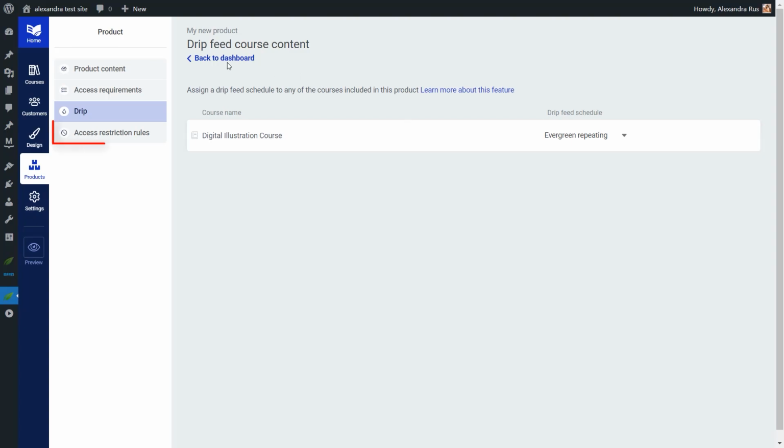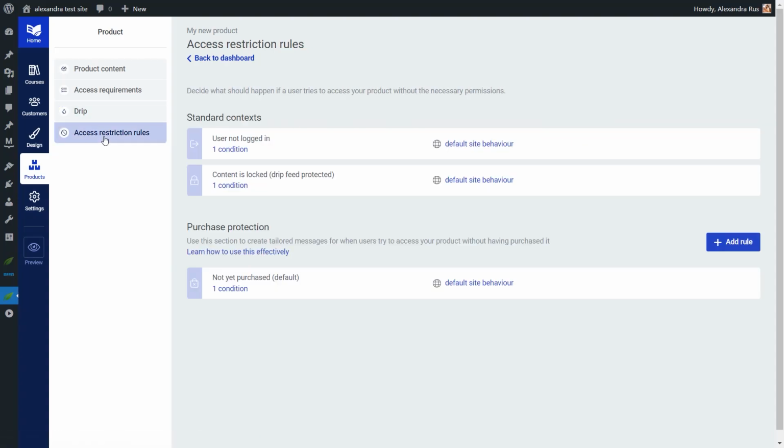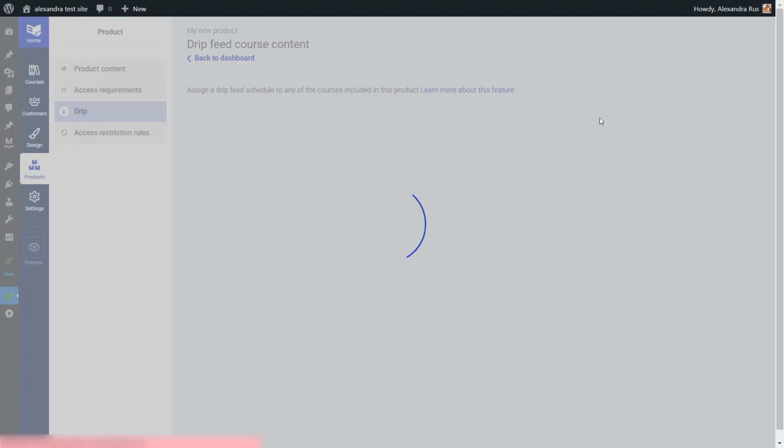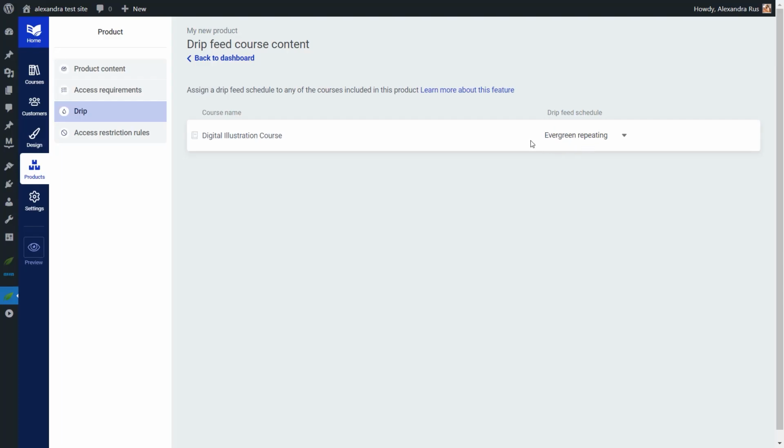Lastly, this final tab will allow you to set up what should happen when someone tries to access content to which they do not have access. And there are 3 instances for which you can decide what to display. For the users who are not logged in yet, then for the situations in which the content is locked with a drip schedule, which in this case applies as well because I've just assigned a drip schedule to my product.